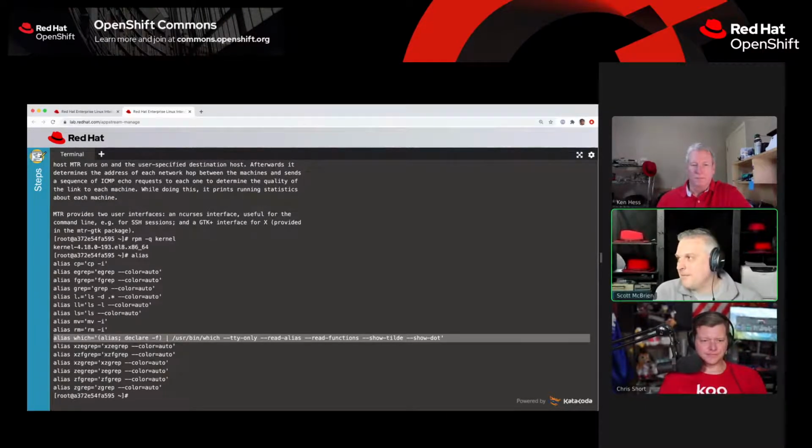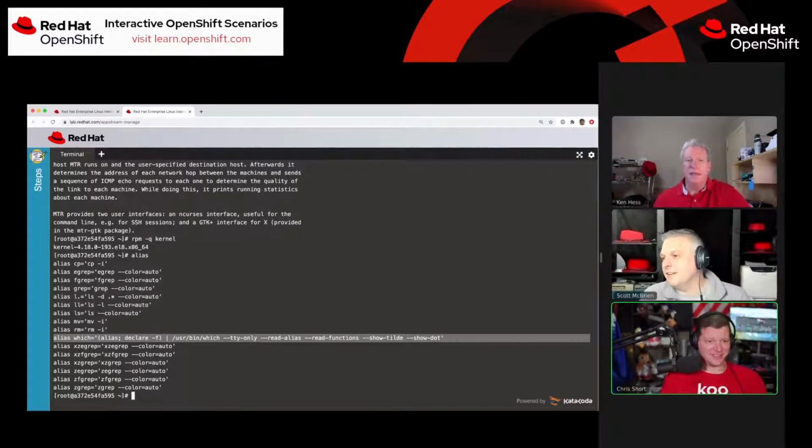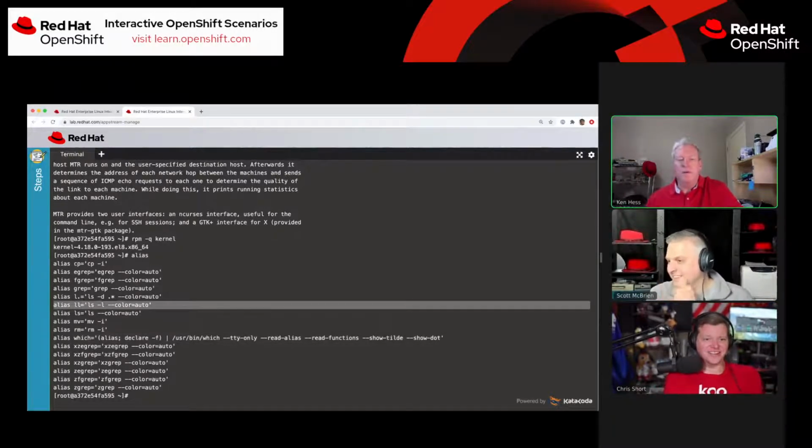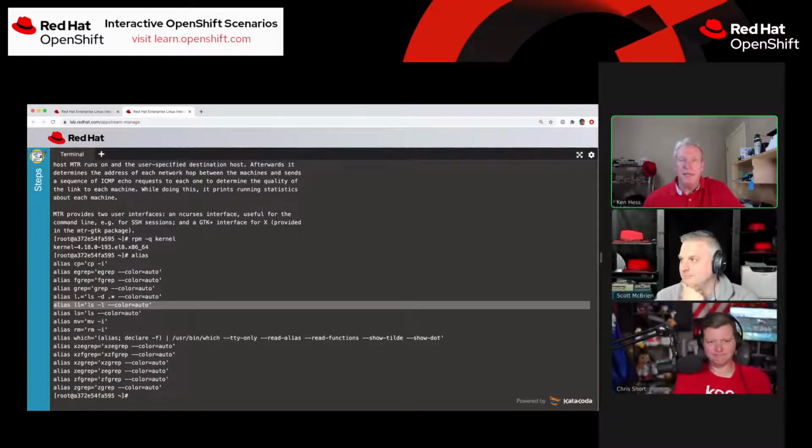Nice. How about you, Ken? Any aliases that you love? The one that comes to mind is I did LL for ls -l. That's now standard. You what? That's now standard, it's baked into the OS now. Yeah, it does an ls -l --color=auto and everything. Originally it wasn't, but HP-UX had LL built in, so I just aliased it everywhere early on.